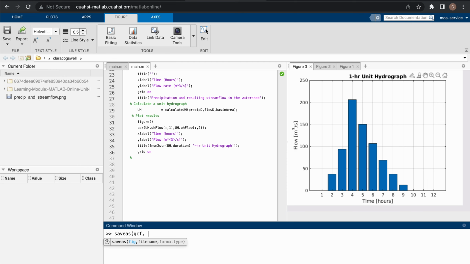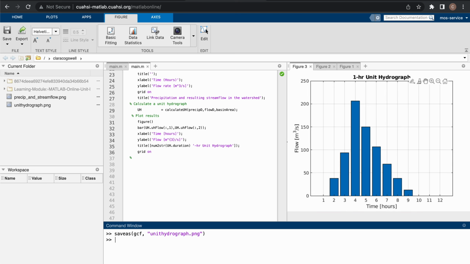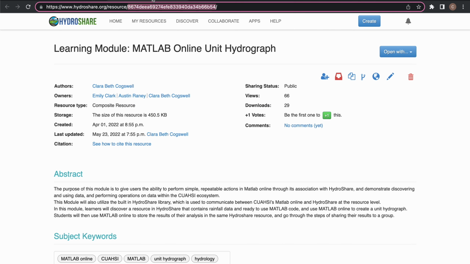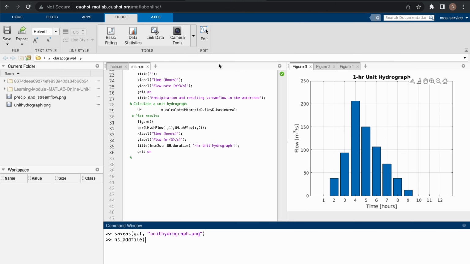First, I'll save the hydrograph that I've just created, and I'll give it a name, unithydrograph.png. Now it's been saved to the workspace, and I can begin typing HS_add_file, and you can see that MATLAB Online is suggesting the rest of the commands in the library. I'll select add_file, and it will let me know that I need the resource ID, which I can go and get from the end of my resource URL, which is this alphanumeric string.